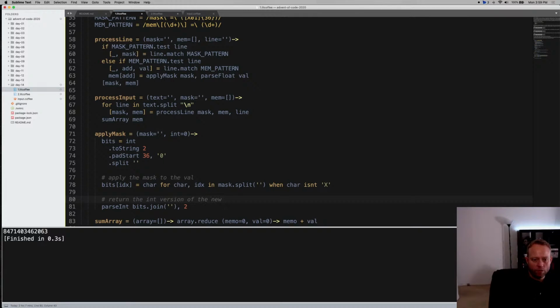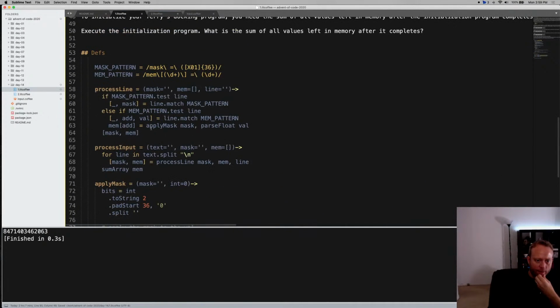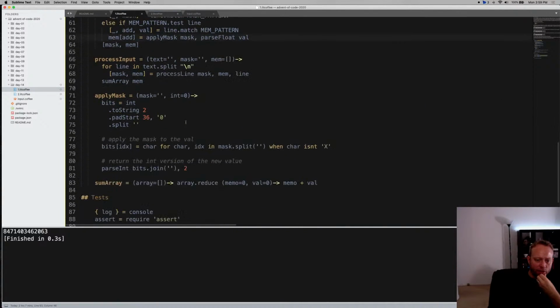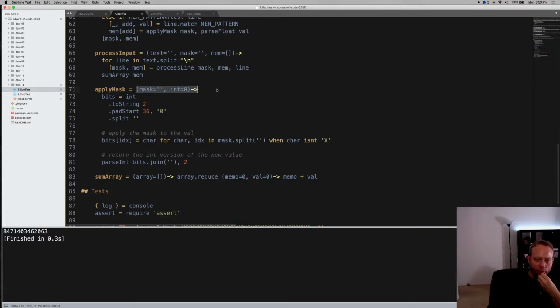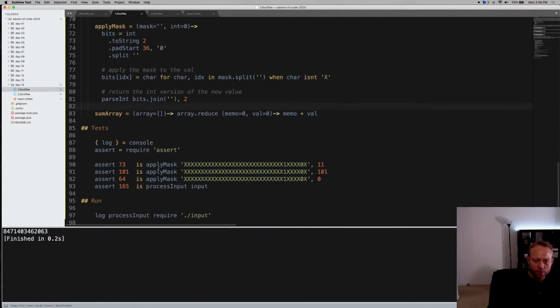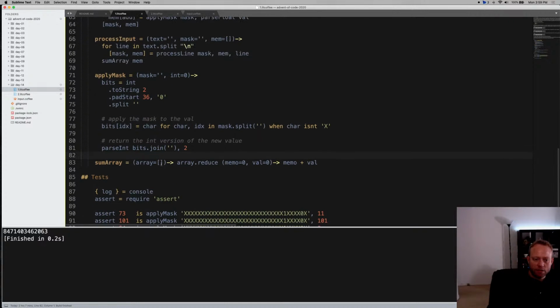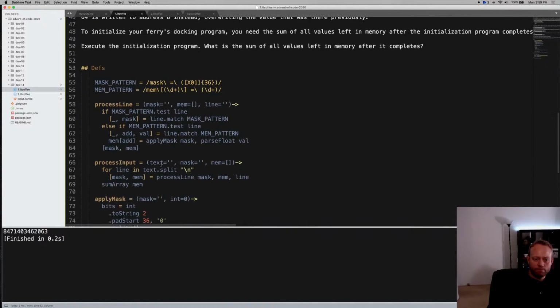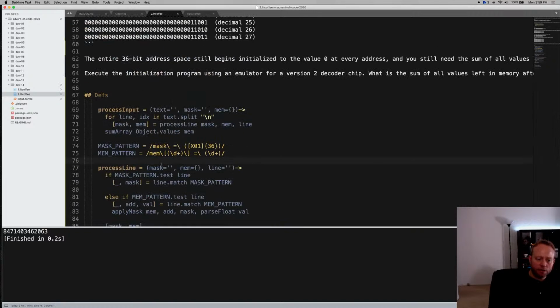This is return the int version of the new value. Okay. And this adds to memory out here, which means we don't have to worry about memory in apply mask. Cool, this still works. Neat. Yeah, I think that's good. I think we can leave it there for today.